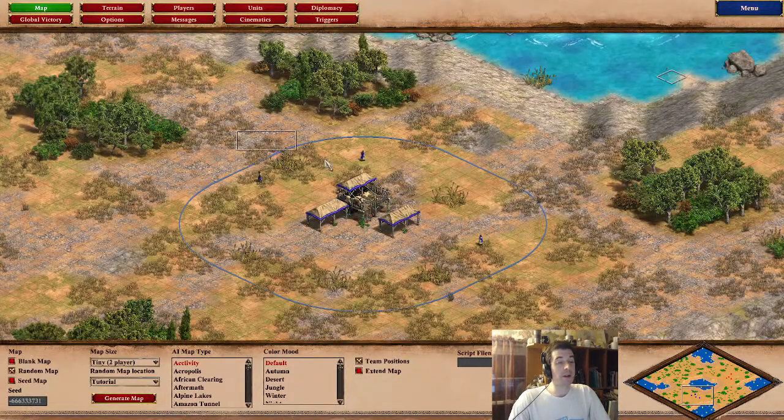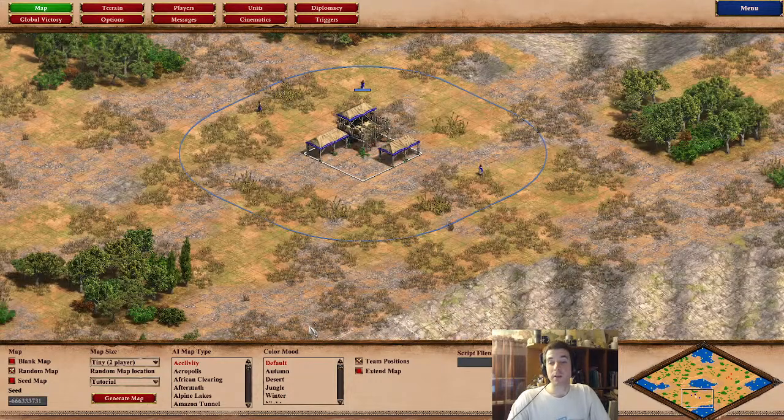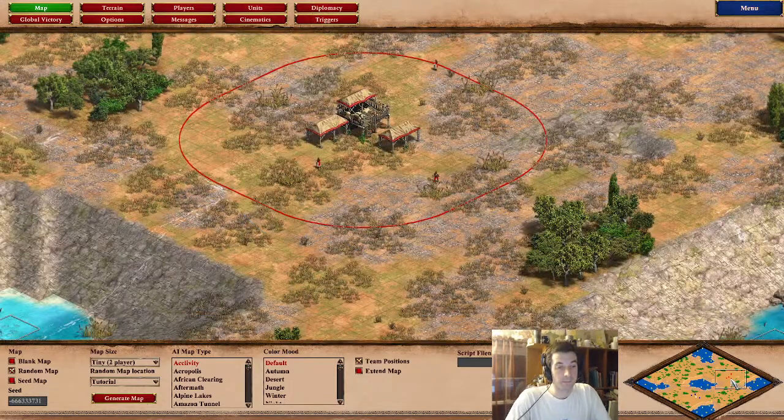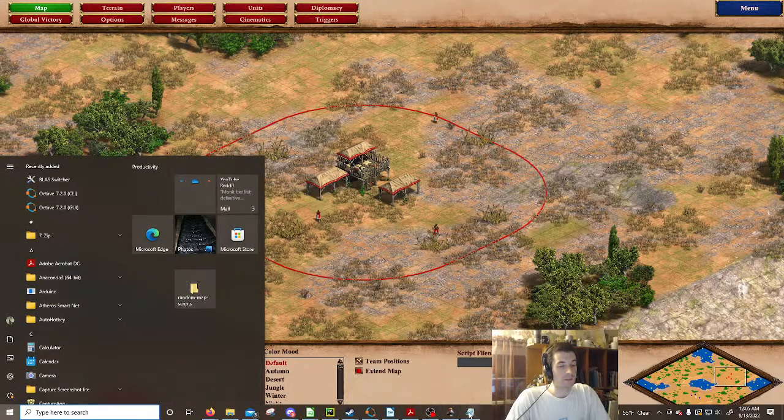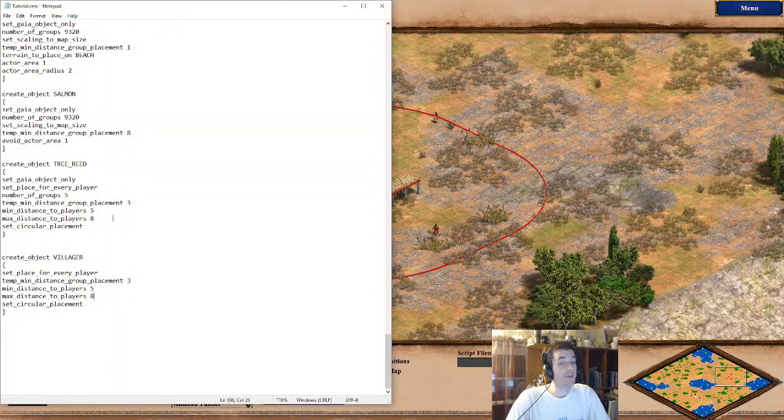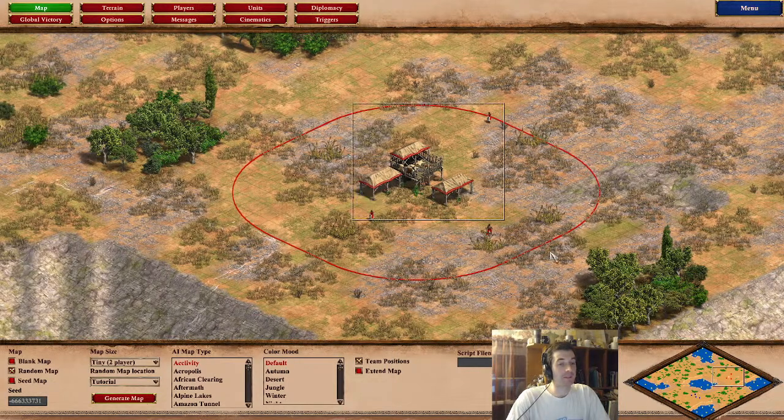So the player starts out with some villagers around their town center. So the villagers are by default in groups of 3. And they have the same type of avoidance here as the reeds.